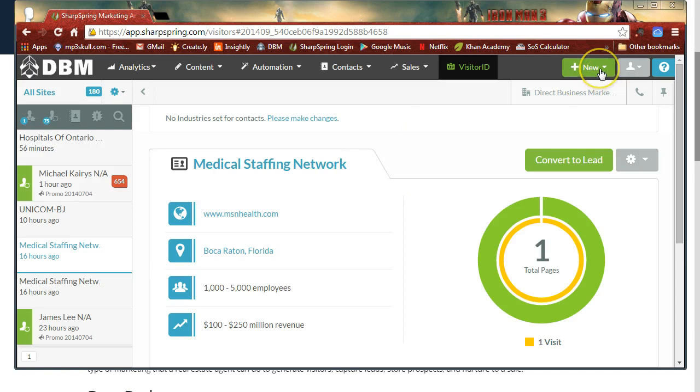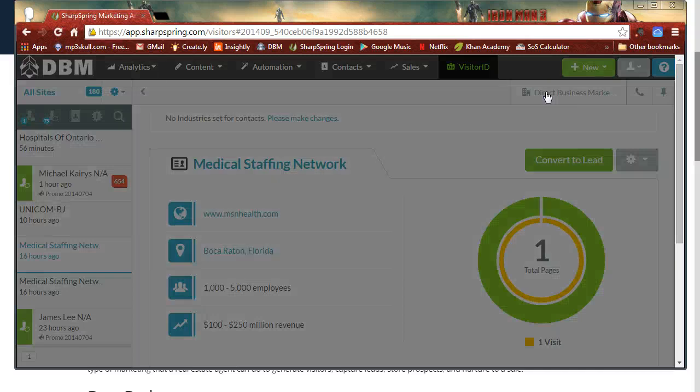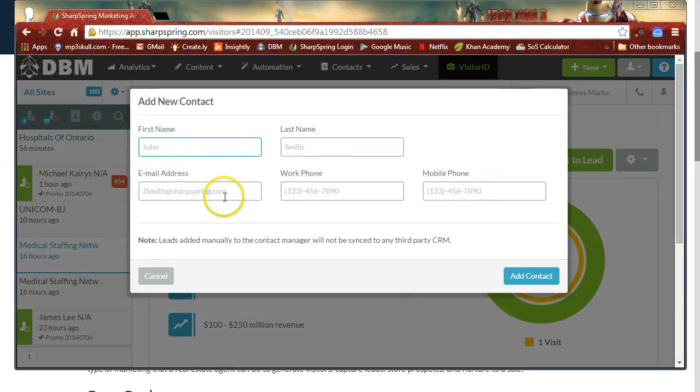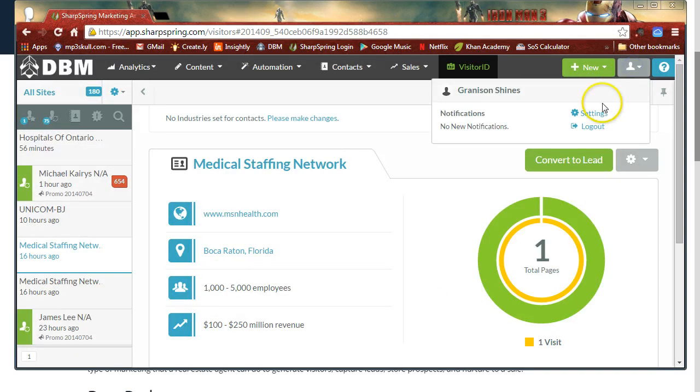Going over to the right here, we have this big green new button. So anytime you want to add a new contact, manage a new campaign, make a new form, manage a new site, add a new task, whatever it may be, we made it very, very easy so you can just click on the new and add a new whatever. So if I wanted to add a new contact, it's going to ask me for first name, last name, email address, phone number, mobile number if there is one, and then boom, add contact, and you are done there. So very easy. And then from there, of course, I can log into my settings or even log out.